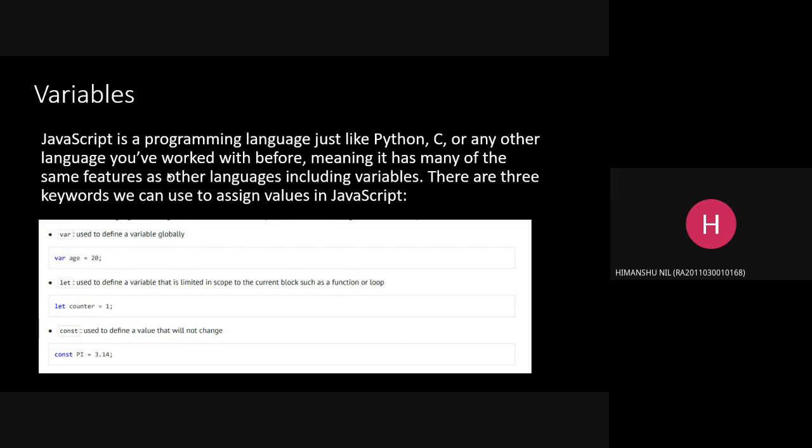When you just define a variable with let inside a function, you can use that variable only in that function. Outside that, it will not work. And const is constant only. If you make any variable constant, you cannot change its value anywhere in the program.